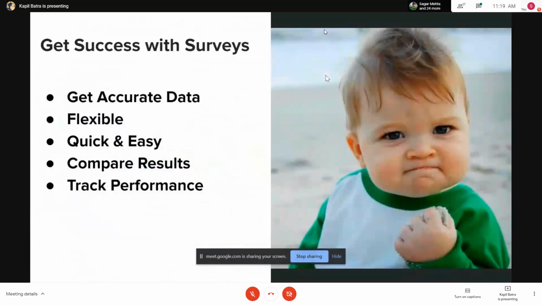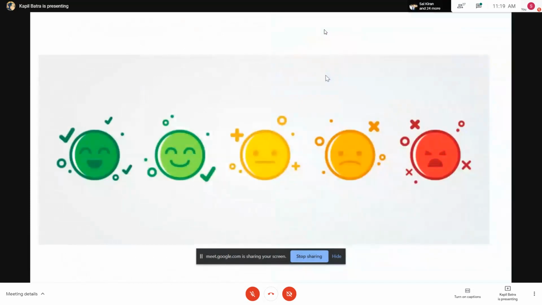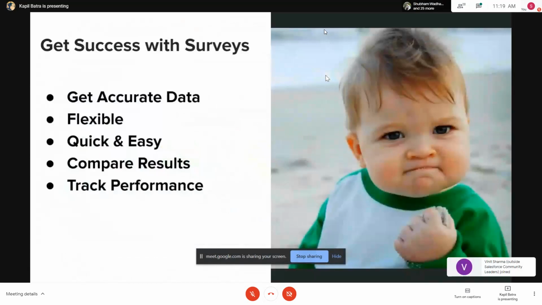Okay. So the third thing is survey is quick and easy. To design a survey, you just need basic knowledge of using your Salesforce org, because to design the survey, you just need to drag and drop everything. The surveys are basically quick and easy to build. You just have to drag the component from one side to another, and you can build the survey like that.